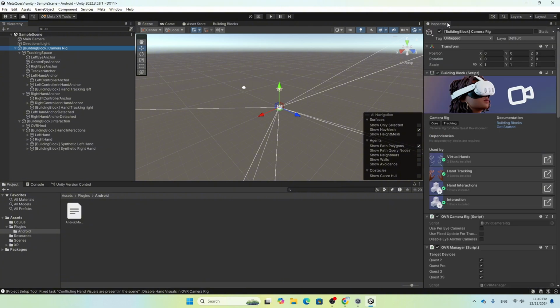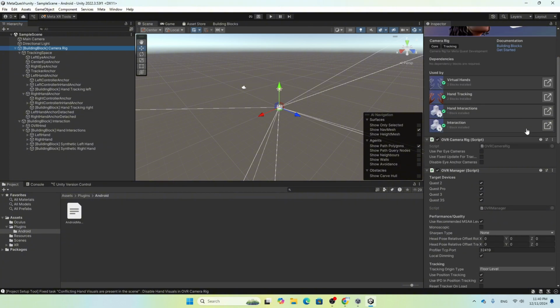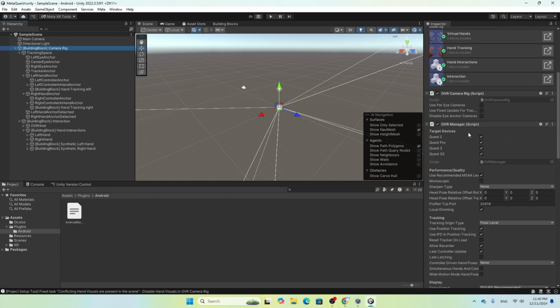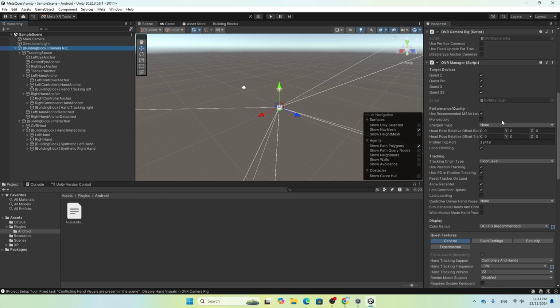As you can see in the inspector, we have the dependencies and what other building blocks are using or related to this specific building block. The most important thing that you have to be aware here is that we have the OVR manager. We have the list of the target devices, Quest 2, Quest Pro, Quest 3, and Quest 3S. Depending on what you are developing, you can check or uncheck these boxes.